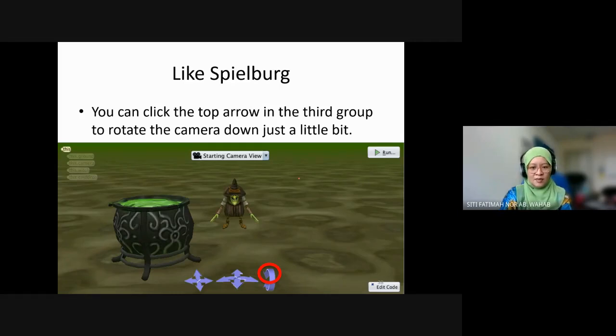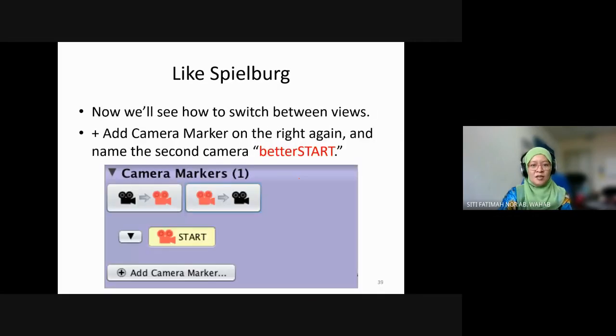Okay. Nah, dia macam ni kan? Dia berduduk. Kalau rasa tak nak, tekan balik yang bawah tu. Dia pandang ke atas balik. Okay, so kita nak switch between views ni. You tambah lagi satu camera marker on the right. Yang sebelah tadi tu. Tambah lagi satu camera marker.